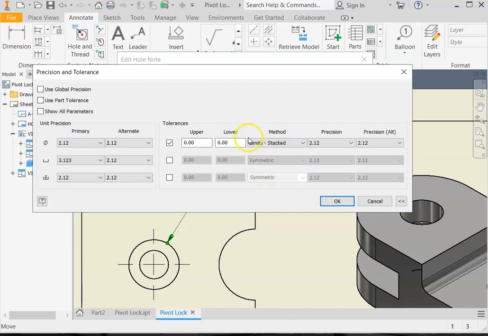So this is limits and stacked. And then precision, we will have here probably 4 places. We need to have like 0.000. Let's try 4 places. And that's alternate precision you don't have to worry about. And now we have this.